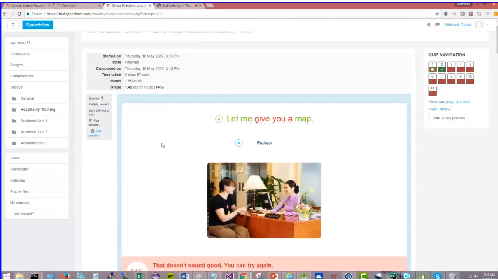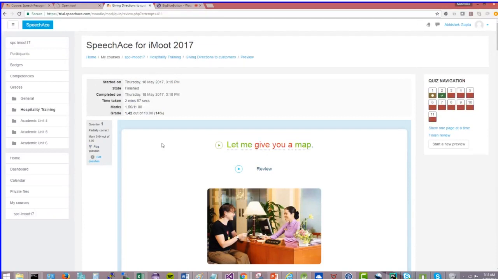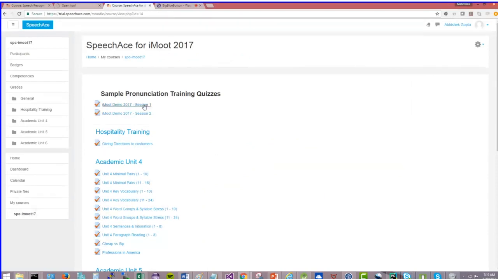So for example, if you have a word, you can give them a lower number of points, but if you have a sentence, you can give them a higher number of points, and so on. Okay, so this is what is there for students. Now let's take a look at what teachers can do with this question type.